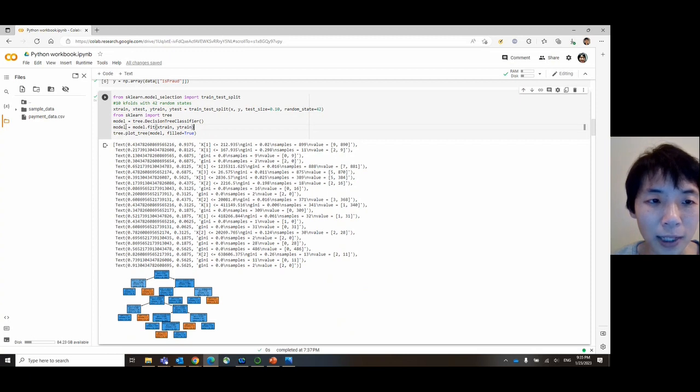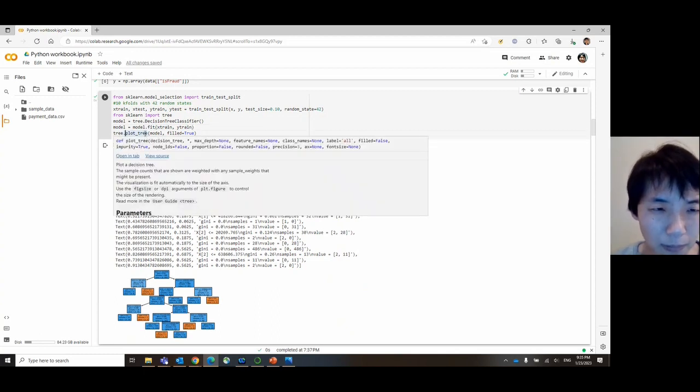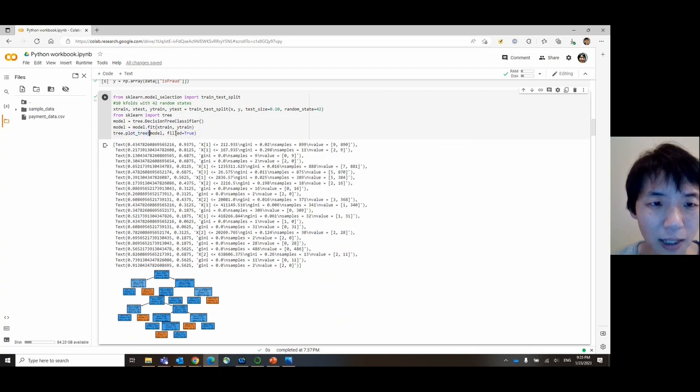So we would like to say model is equal to model.fit, and in brackets we want to reference the xtrain and the ytrain. And so at this point, the model is formulated. But if you want to see how it looks like, you can easily just say tree.plot_tree, and in brackets reference the model, this model that you have defined.